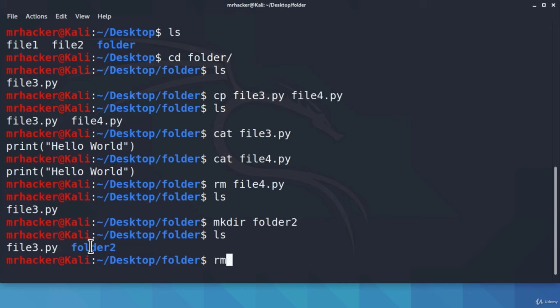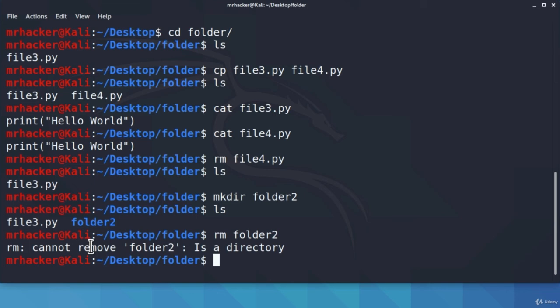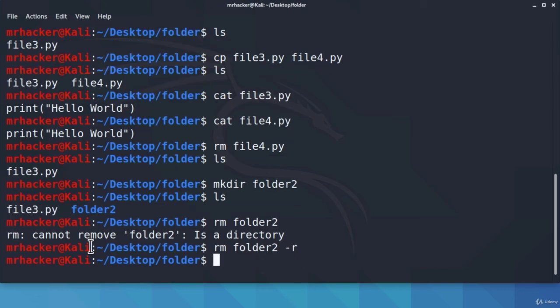Can we use rm folder2? Well, we can try it. Cannot remove folder2, and it will tell us that it is a directory. So how do we delete it? Well, we'll remove it in the same way we remove files, we just add an option at the end of the command. So type rm folder2, and then at the end add a space and then -r. Press enter, and this will delete our directory.